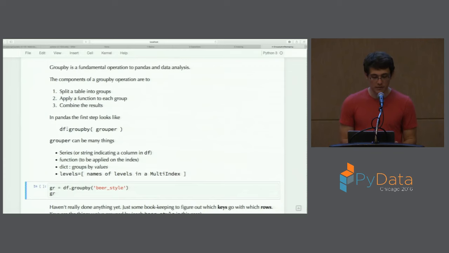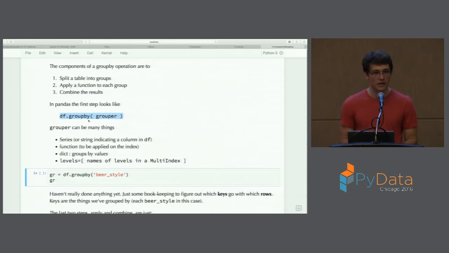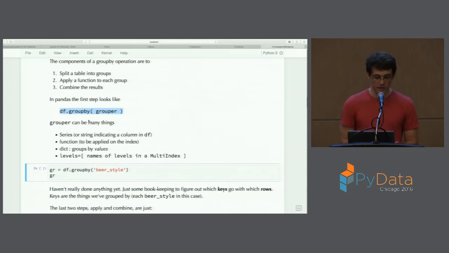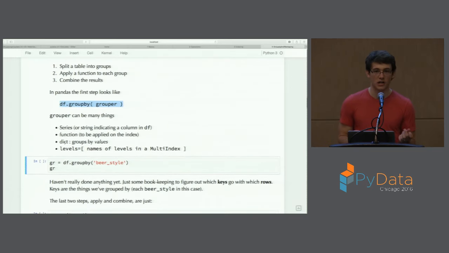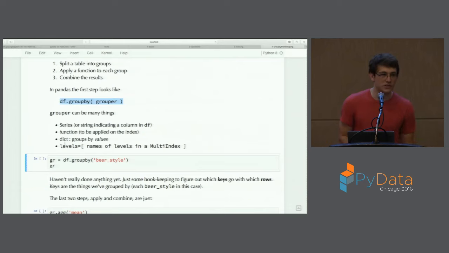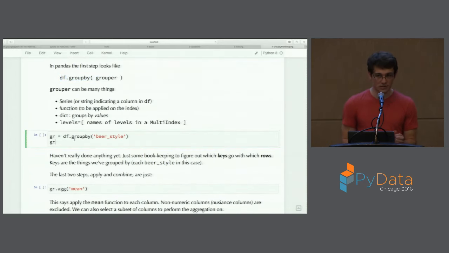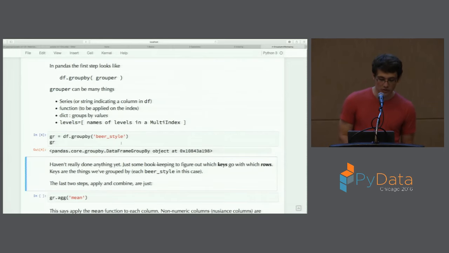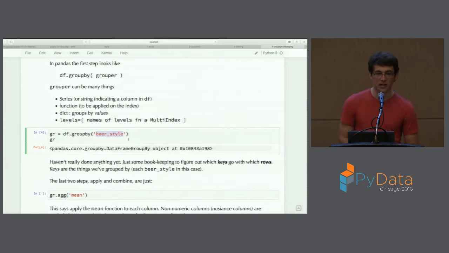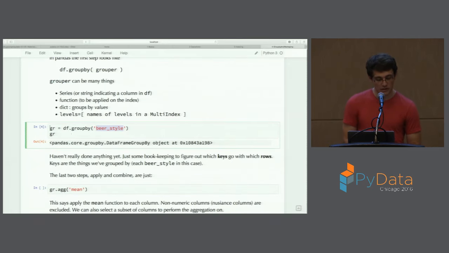The first step, the split, looks like df.groupby and then grouper, where grouper can be a series or a column label, a function to operate on the index, a dictionary, levels. So lots of options there. We'll see a few of those. In this case, we'll just say df.groupby beer style, so we'll be operating on each beer style independently. This group by object hasn't actually done anything yet. It's just recording some information about which rows go with which group.